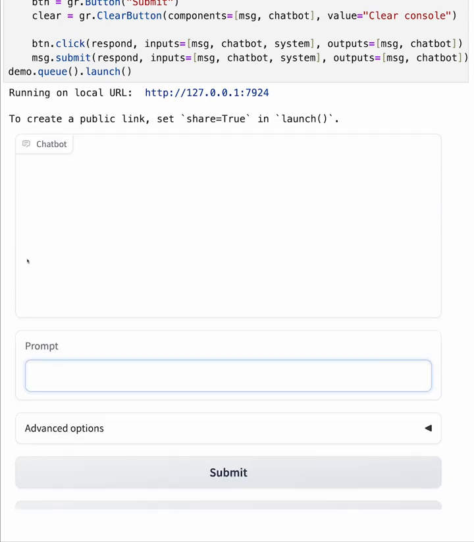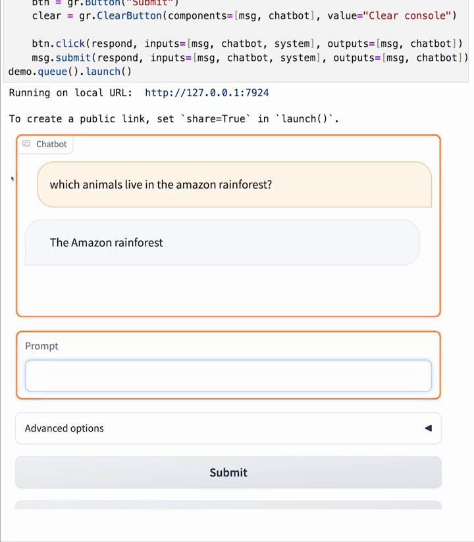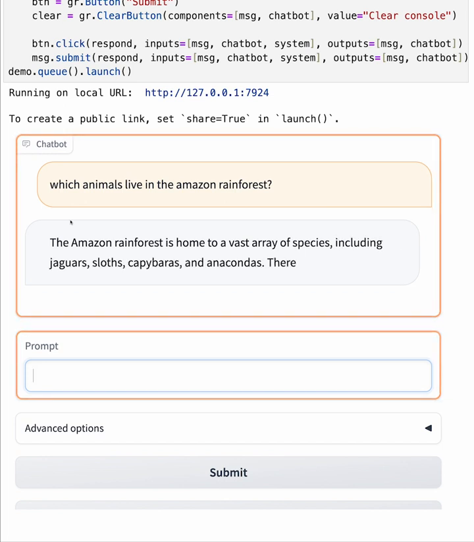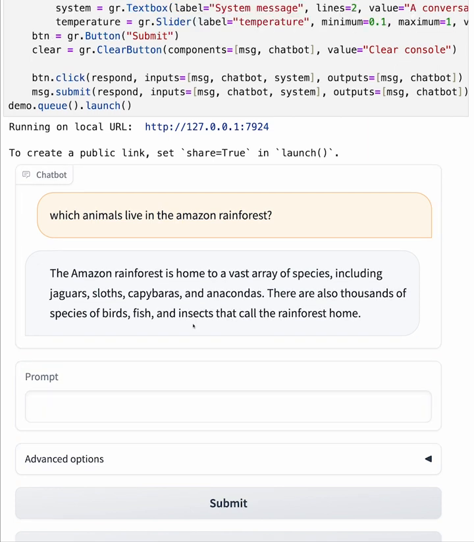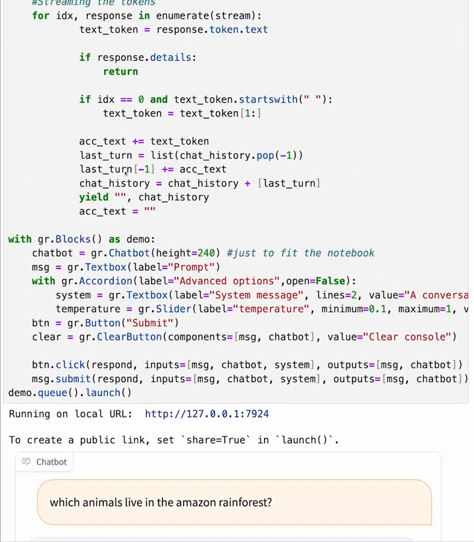And besides that, this UI is letting us do something very cool, which is streaming the response. So if I ask here, which animals live in the Amazon rainforest? So you can see that our model streamed our answer. So it sent it token by token, and we could see it completely in real time. So we don't need to wait until the entire answer is ready. Here we can see how it was done.